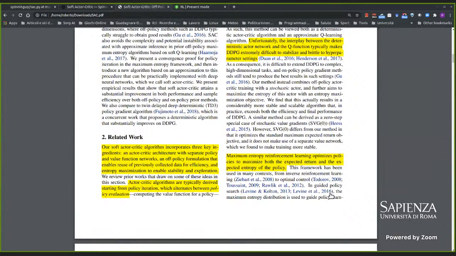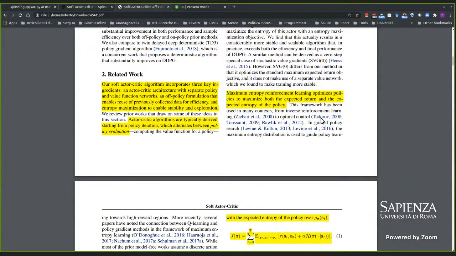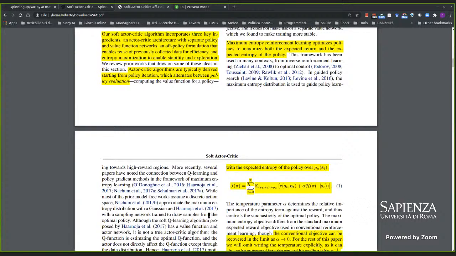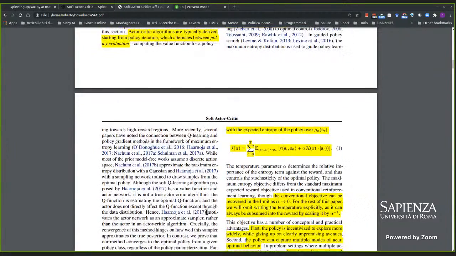And there are several reasons to do that, but we don't need to discuss this now. So they discuss the fact that there are algorithms like GPS, guided policy search, that use the maximum entropy distribution. And there have been also other algorithms, more entropy, that used this approach more consistently. They also say that most of the prior work in this context has assumed discrete action spaces, while they're dealing with continuous action spaces.